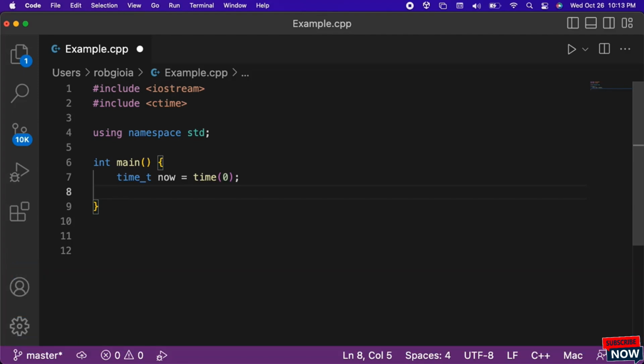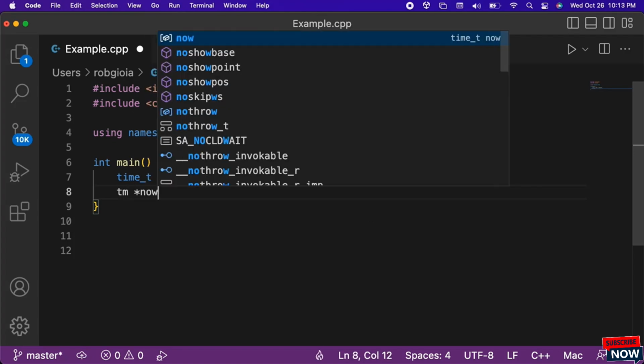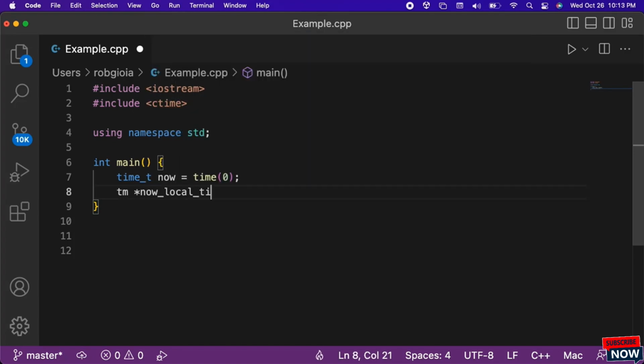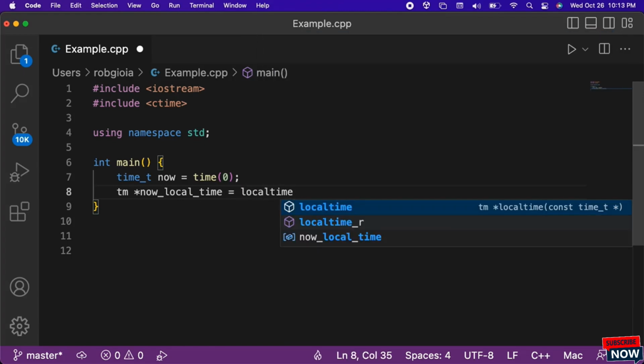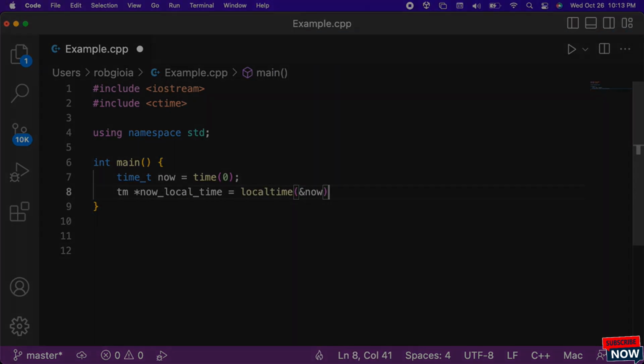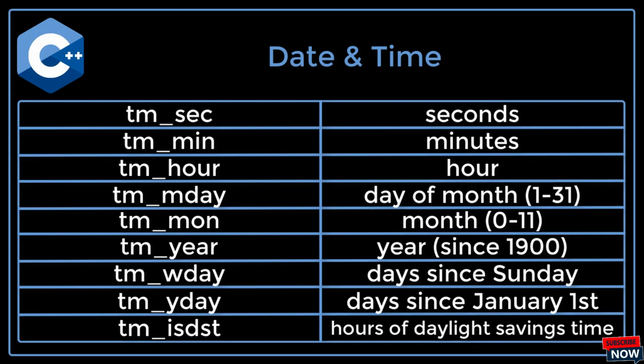Another important feature of working with dates and times in C++ is the tm struct. It is responsible for holding date and time information. For example, let's create a pointer of type tm named nowLocalTime that we set equal to localtime with ampersand now passed in. Before we move forward, I want to take the time to go over the different date and time information that the tm struct gives us access to, because it is important to understand the tools that the language gives you access to when programming. This table shows the information that we have access to.